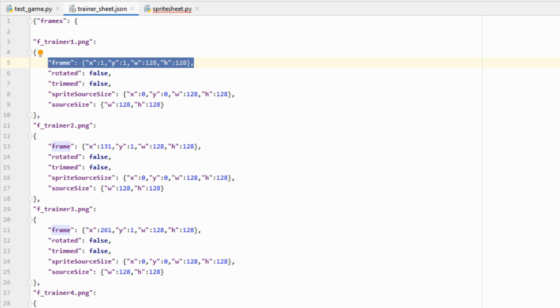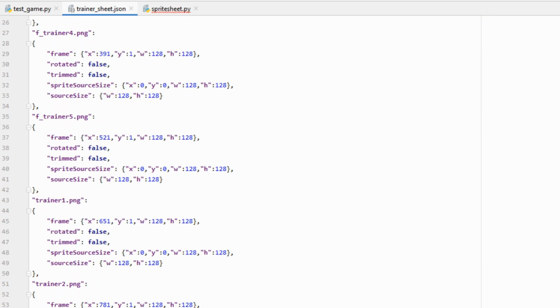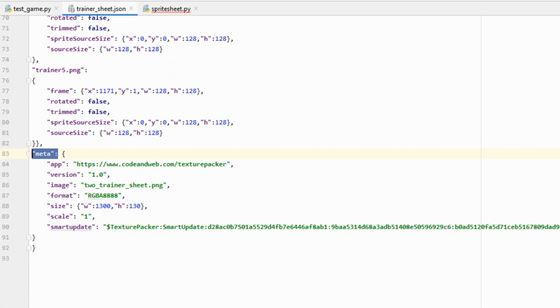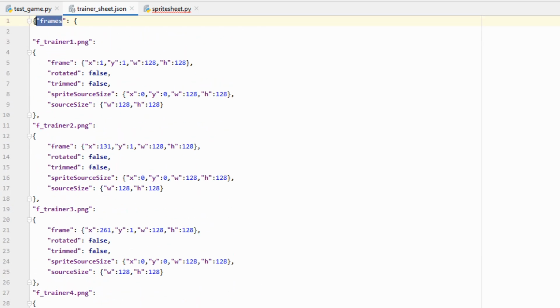So we want Sprite to be this sub-dictionary. If we take a look at our .json file, we have two outer dictionaries. We have frames, and then we have meta. Since all of our information is stored in the frames dictionary, we're going to want to start here.